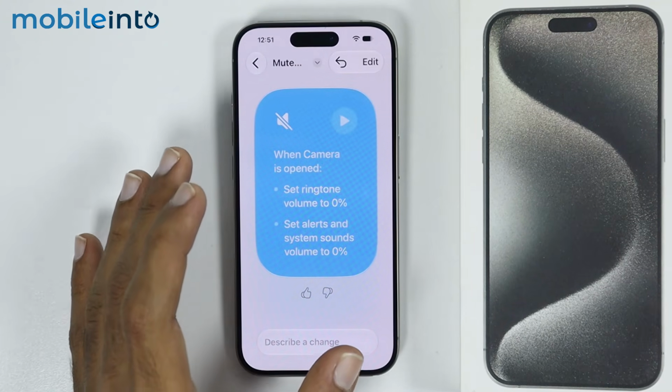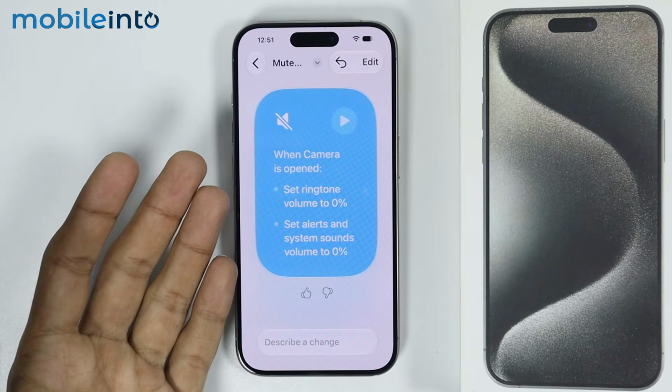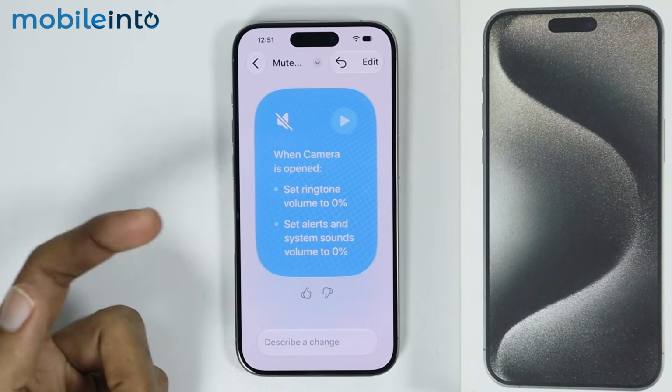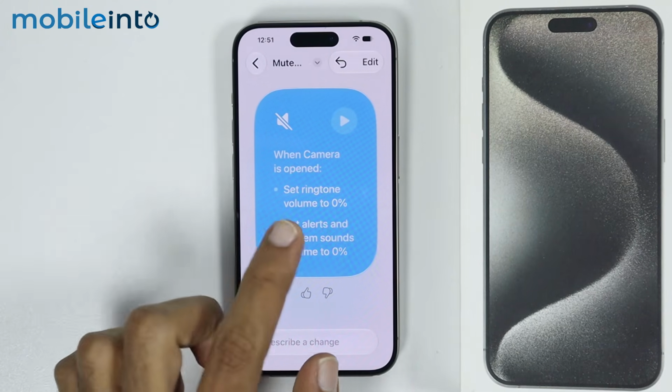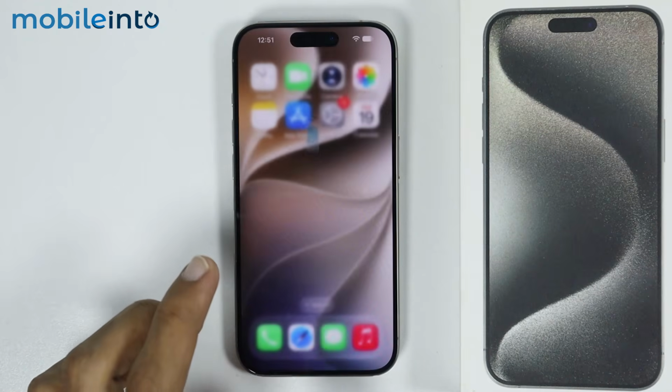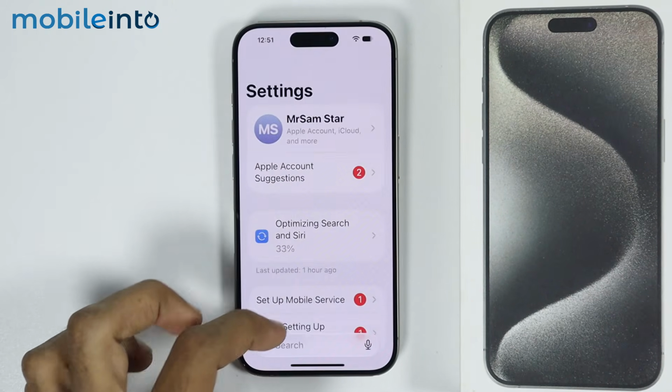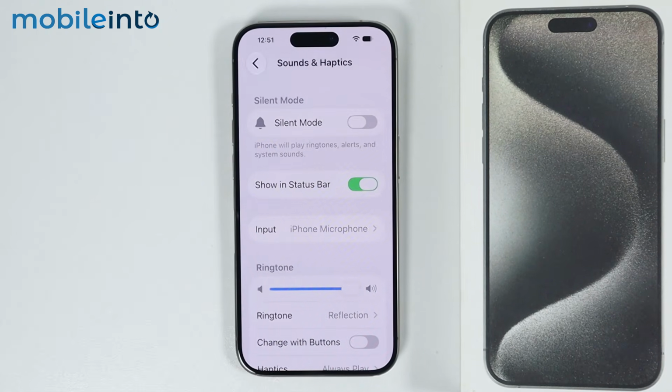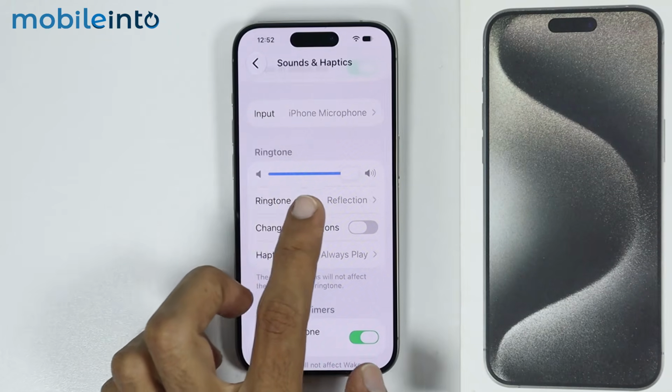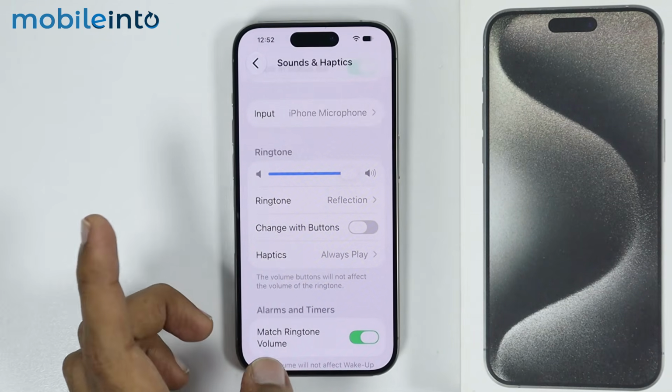And as you can see, basically we have created a shortcut so that when we open the camera app, the ringtones and alerts volume should be set to 0%. As you can see, if I go to the home screen and if I open settings, now let's open the sounds and haptic settings. As you can see, the ringtones and alerts volume is on 100%.